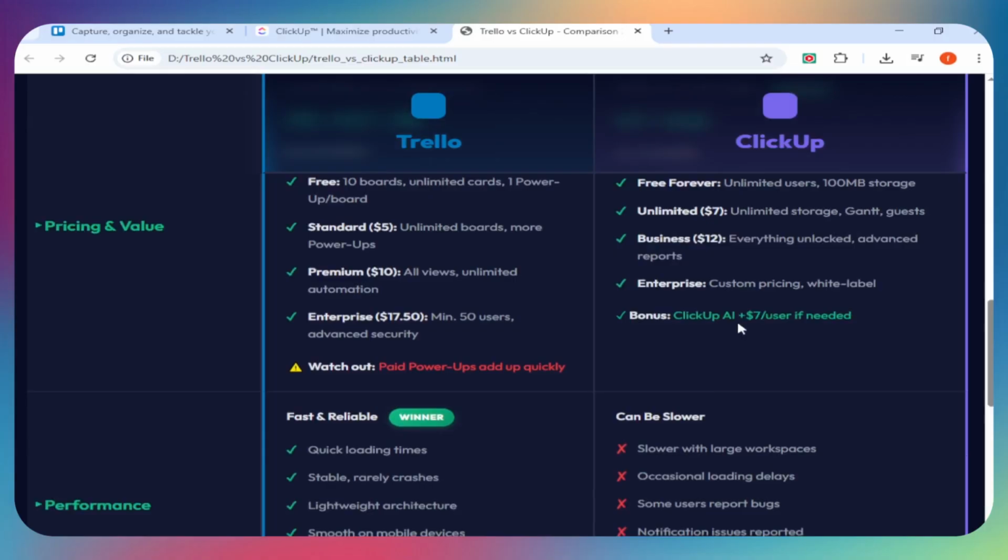Unlimited users is huge, and even the paid plans include features that would cost extra on Trello. ClickUp AI costs an additional $7 per user per month if you need it. Winner? ClickUp for value. You get way more features per dollar. Trello, if you just need bare bones boards.